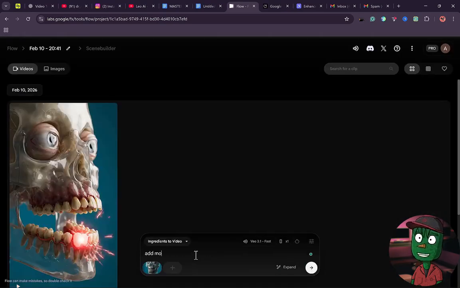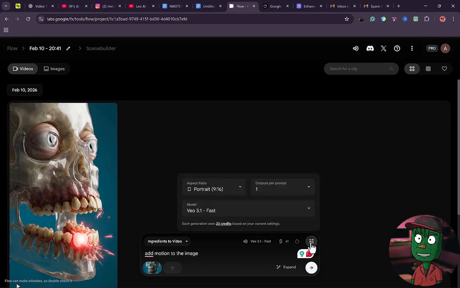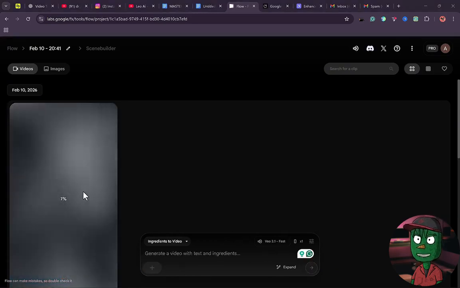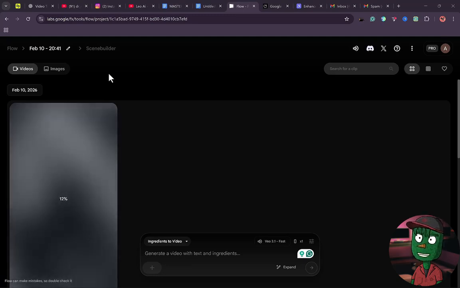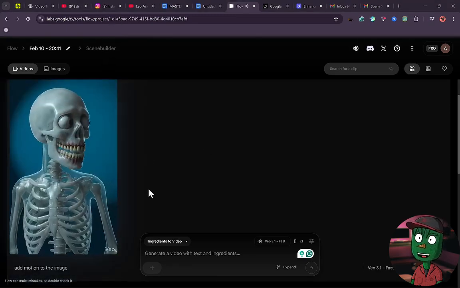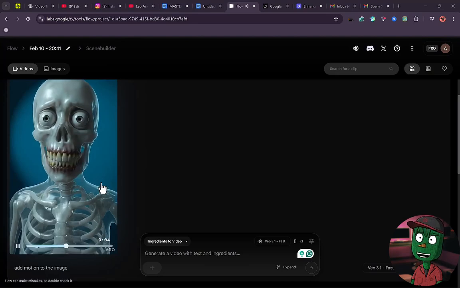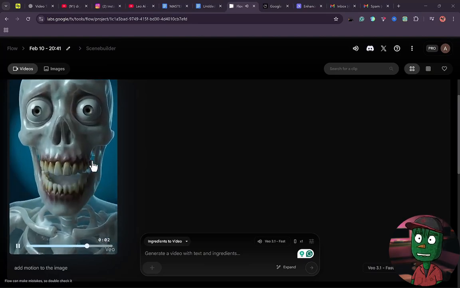Click on the description here and basically just add motion to this image. Now before you click on generate, first of all click on the settings icon here and make sure your settings are correct, which is portrait output 1. And then the model that you're going to be using is VO 3.1 fast, because this is going to only cost you 20 credits. If you don't have credits here, you can use any other tool like Grok or anyone that is preferable. But to be honest with you, Flow usually adds that motion properly for this kind of videos, so you can just consider that before you choose.